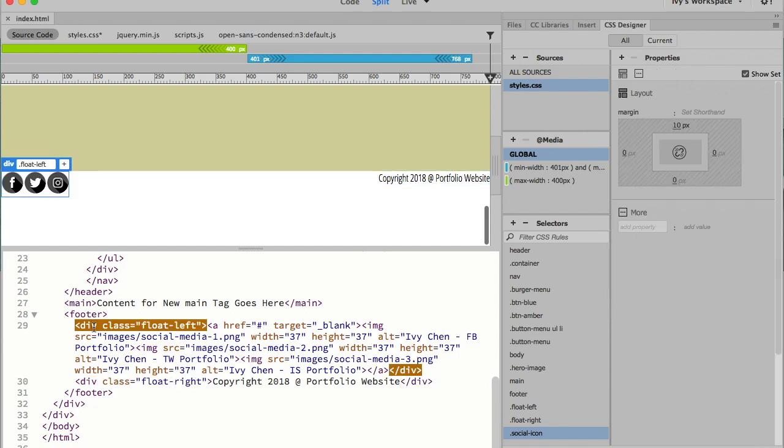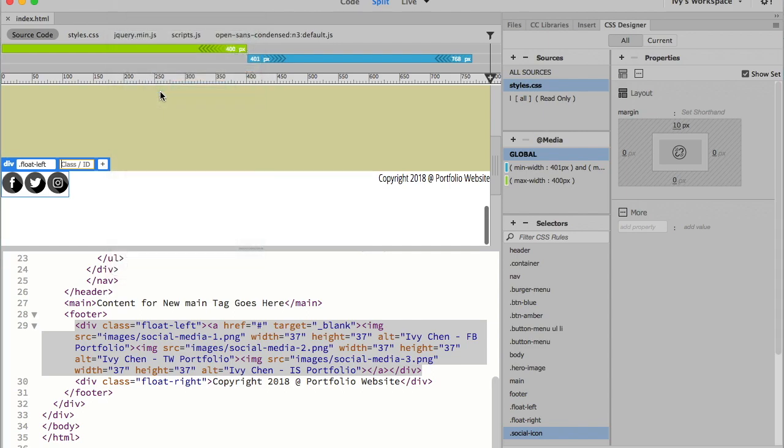In order to see the effect, we have to apply the class to the div tag. So this is the div tag. I'm going to add the plus sign and type. Now before this, we have to save all, and type period social icon. Okay, if you want it more, you can put 15.